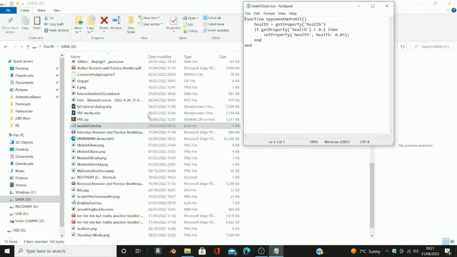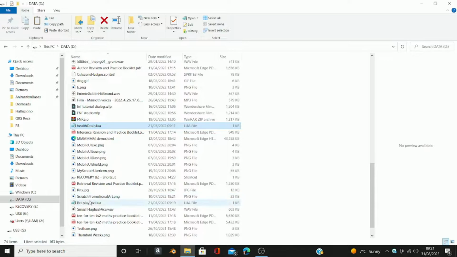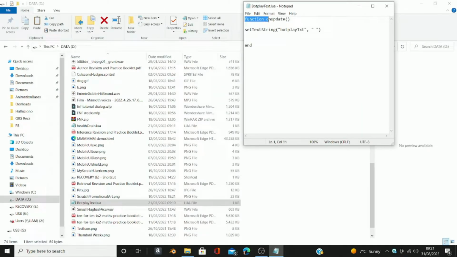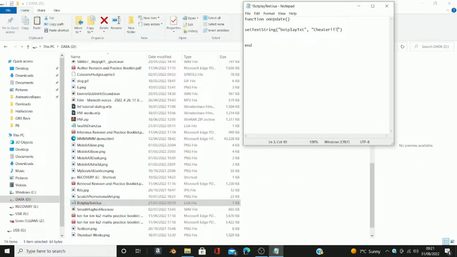Okay, so I've got two scripts. I've got health drain.lua, which is this one here, and I've got botplayTxt.lua. I'm going to start with botplayTxt. What it's going to do is check when you've clicked the botplay thing, and it's going to refresh it. If you've clicked it, it's going to set the text string, also known as what the text says. So on botplayTxt, it's going to call it, then there'll be this gap here. Now, you can write whatever you want. So I'm going to write cheater, 3 exclamation marks.